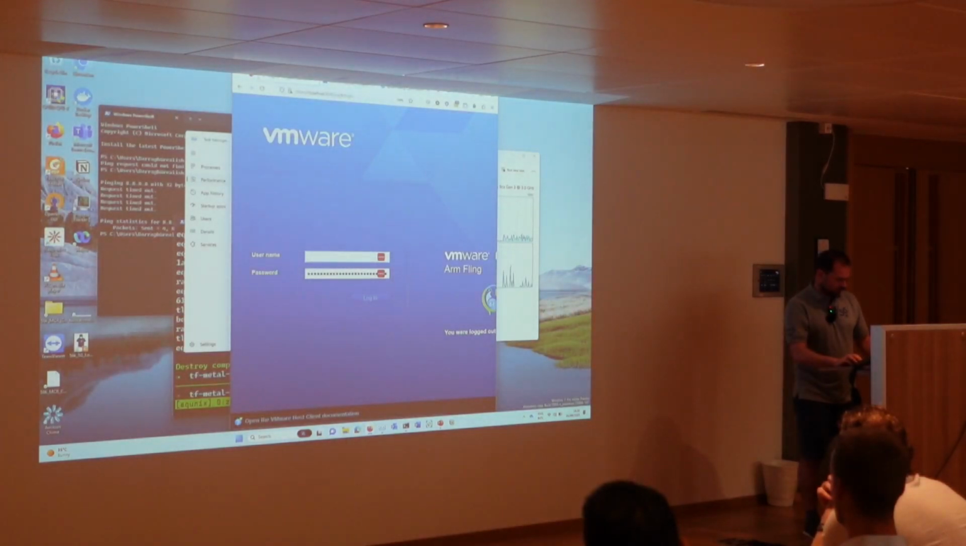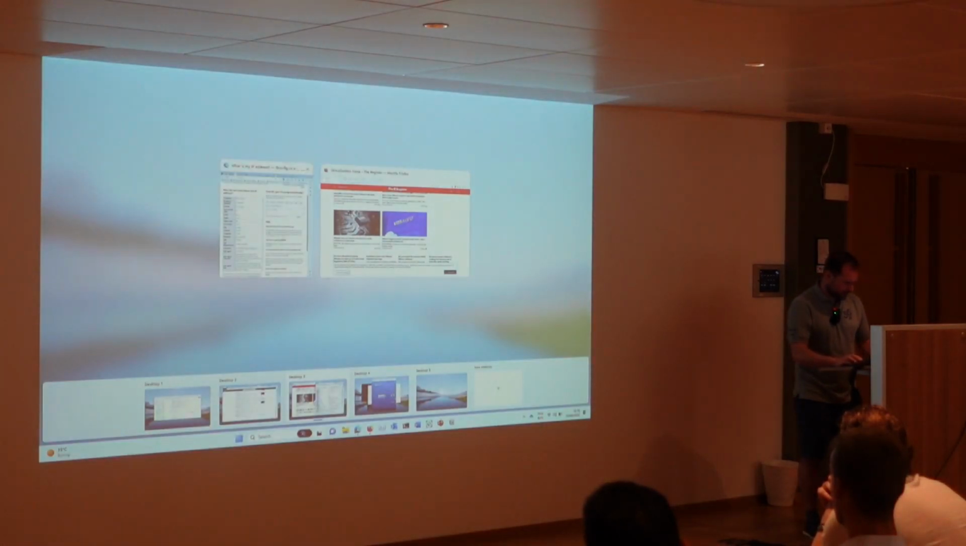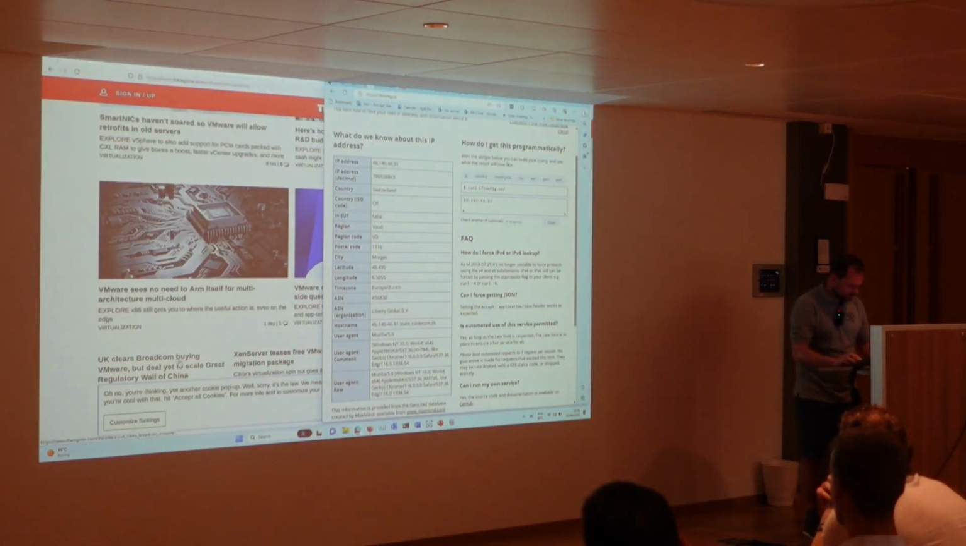Where is my other window gone? No, that's not it.